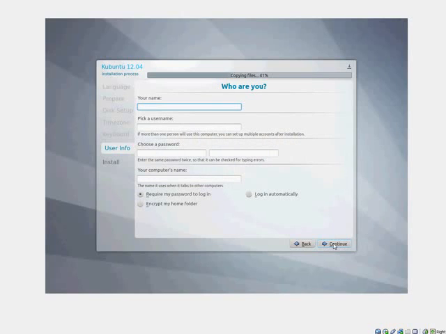Okay, who are you? User information. Self-explanatory. My name is Alan. Pick a username. You can put whatever you want here. You can change this however you like. You're going to need this when you first log into your computer. Choose a password. Confirm your password. And then your computer's name. And you can leave that at the default. You can do whatever you want with that. These options down here are some things you're going to want to think about.